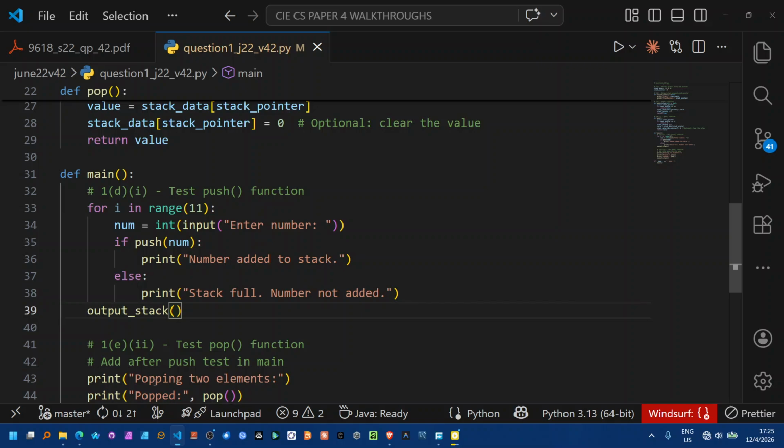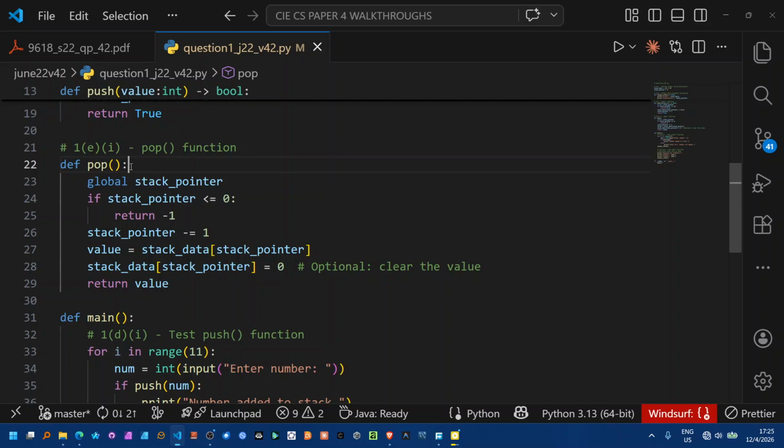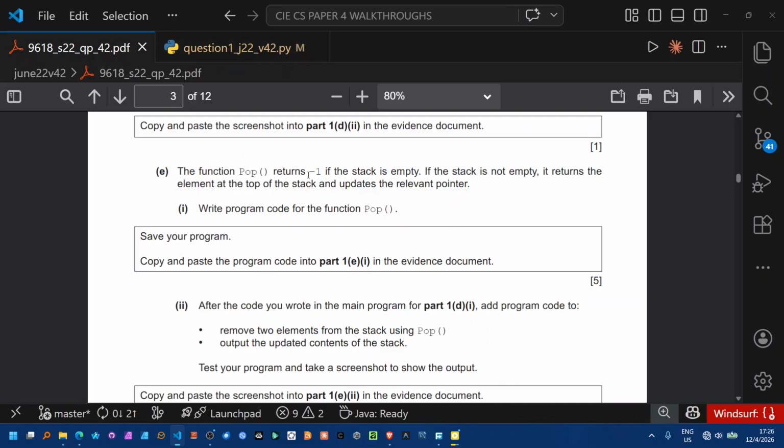So line 22, there we have the function definition. Then line 23, we are making reference to the global stack pointer variable that we declared earlier on. Then we are checking to see if the stack pointer is less than or equal to 0. If it is, then it means that there's nothing on the stack, so we cannot pop anything. And according to the requirements here, if the stack is empty, we return -1. You can actually see the requirement right there. So that's what we are checking for on lines 24 and 25.